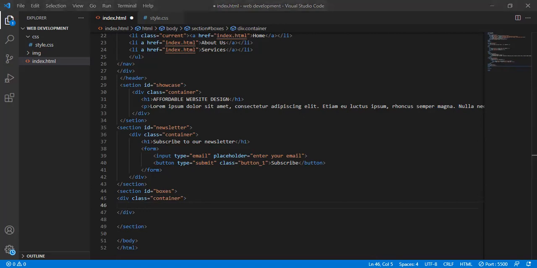Just go ahead and do what you see on the screen. Give it another div class, let's say boxes. Again, we'll try and put in the image for these boxes. So let's close the boxes, and let's give it an image source, IMG.